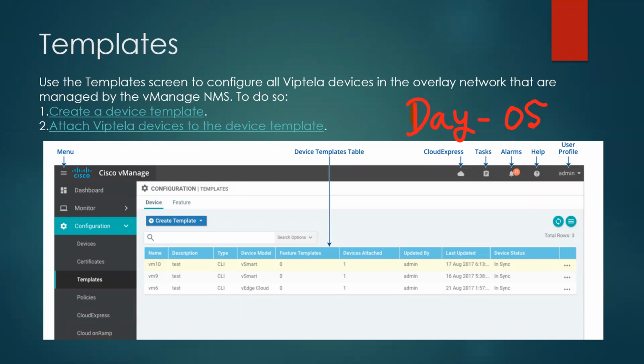Thanks for joining. We are inside day number 5 and today we have a lab related to templates.